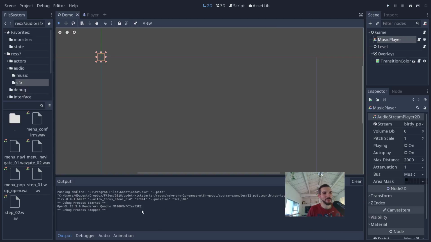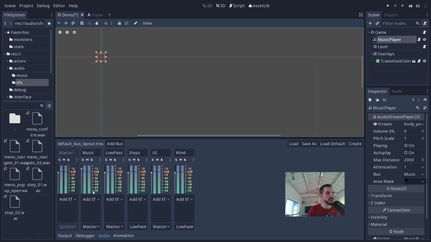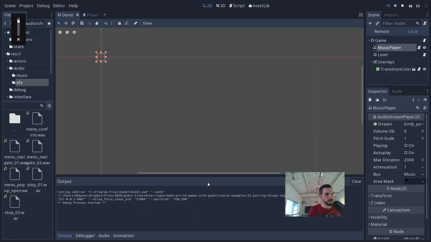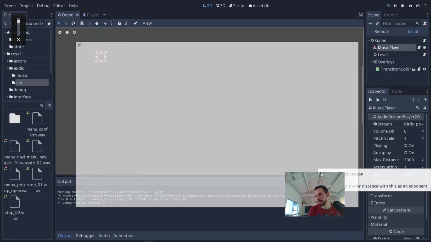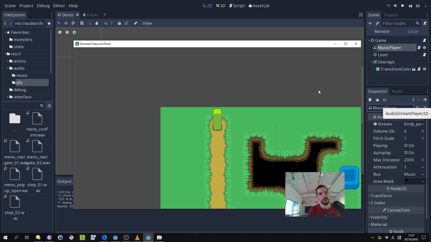Sorry, the sound is so bad. Let's remove the low pass effect and lower the music. Okay, I'm going to stop my speakers as well. Is the sound okay on your side?